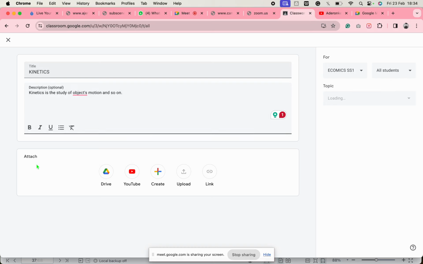And now you want to attach some things. So this Google Classroom, you can see it has given you a lot of options. You want to create anything, you want to put it here. You want to upload, maybe there's an image and you can't find it. Maybe the image is in your lesson notes and you want to share it. What you can do, you can snap it and come and upload it here. You click on upload and you bring it here.